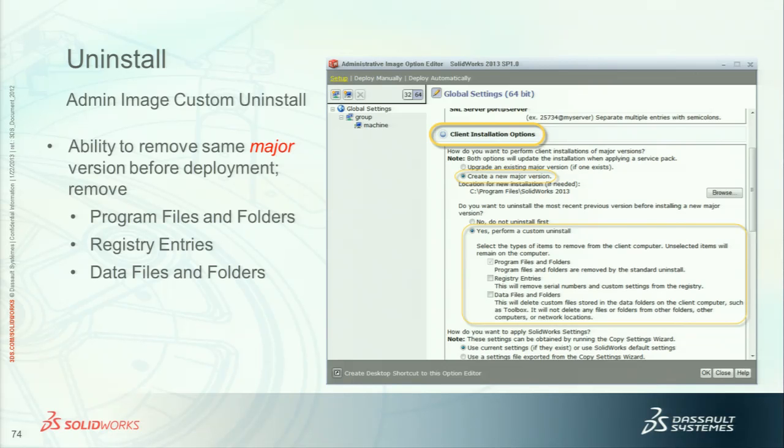If you have kind of a company-wide registry file that you've set up on some other machine and stored somewhere, in the client options, I think I show it there at the bottom, you can choose the option to use a settings file, exported from the Copy Settings Wizard. So if you did want to do a more clean type of install, you could choose to delete the registry keys, but then reapply my reg setting. Might clean up any nonsense that might be going on in there.